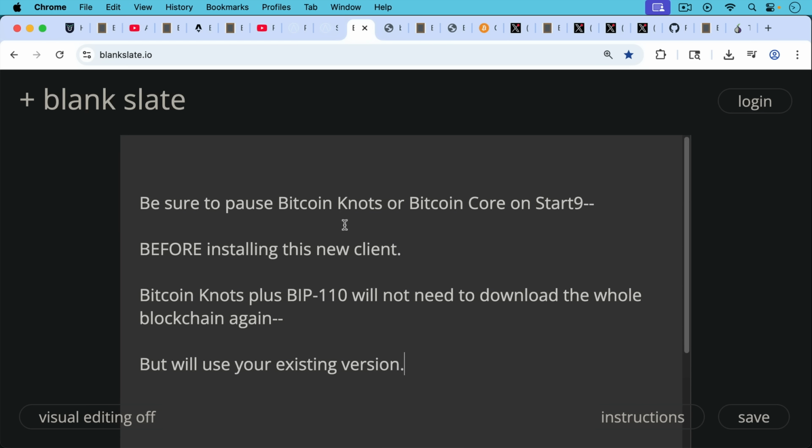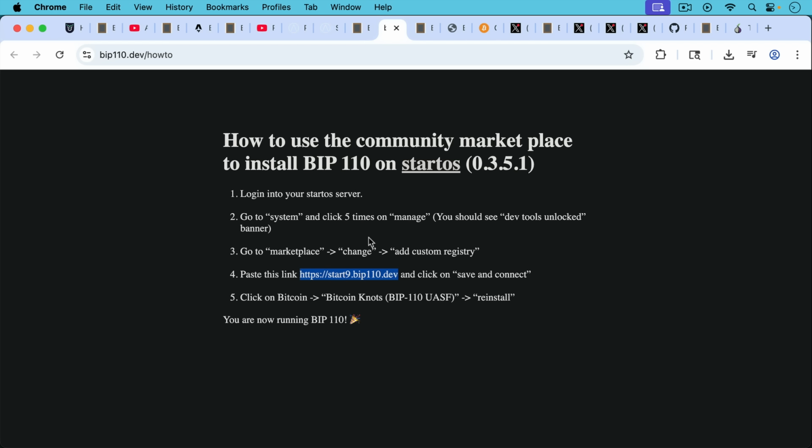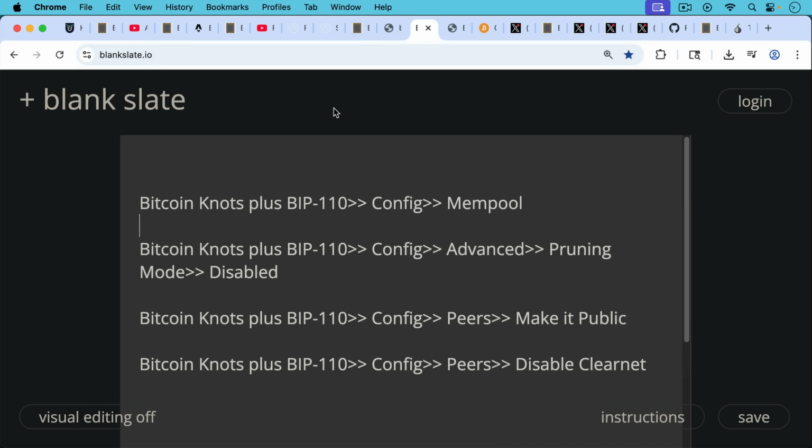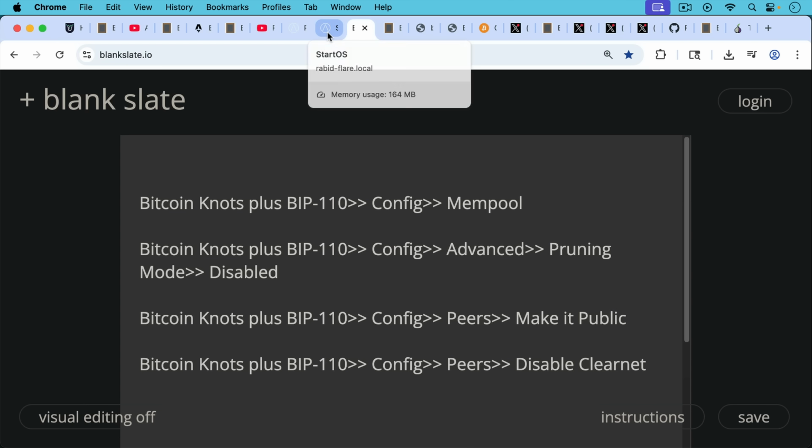As I said, be sure to pause Bitcoin Knots or Bitcoin Core before reinstalling it. So I'll put a link to this in the description notes below. You'll have it up and running after that. Then the next thing we want to do is make sure we have it properly configured. You can decide how to set these settings, but I'm going to show you how I do it.